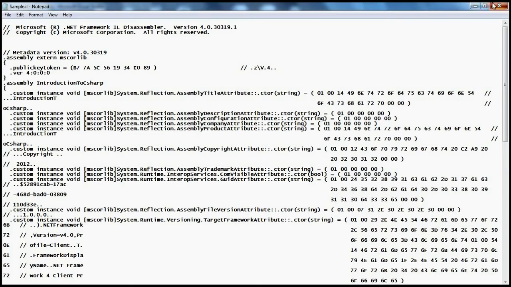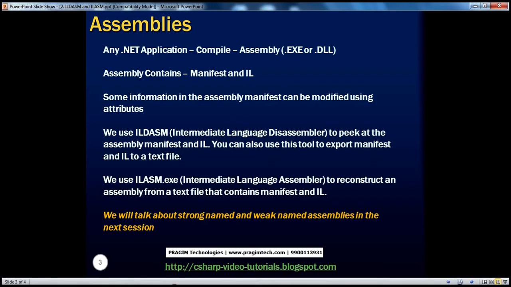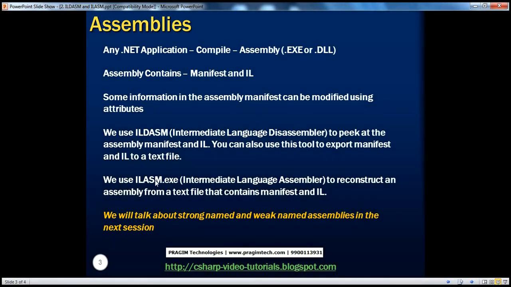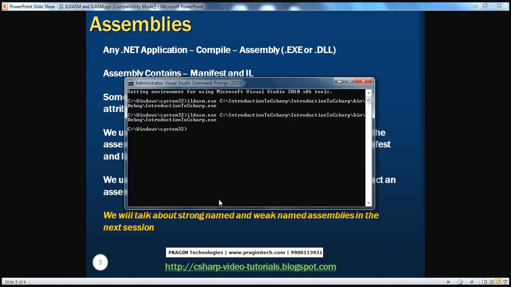Now let's say you have intermediate language in this text format, and you want to reconstruct your assembly back. Is that possible? Absolutely. And how do we do that? There is another tool for that, which is your ILASM, the intermediate language assembler tool. And we use it exactly the same way. Open up the Visual Studio command prompt, and in the command prompt type ILASM.exe, and .exe is optional again, and then give the fully qualified path of the IL text file.